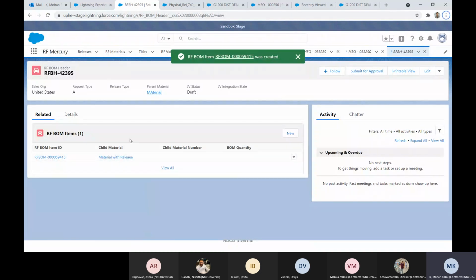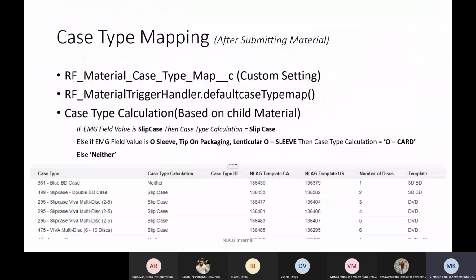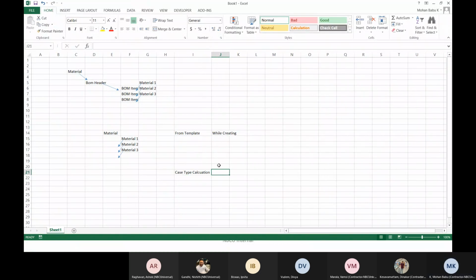So this is how the user needs to create it from the standalone, but it is very difficult here. From the wizard, it's easy to create. So let me explain while creating from the wizard. So let's come to this case type mapping. For this case type calculation, we need three things. One is case type calculation, and then number of disk, and then we need to have template.